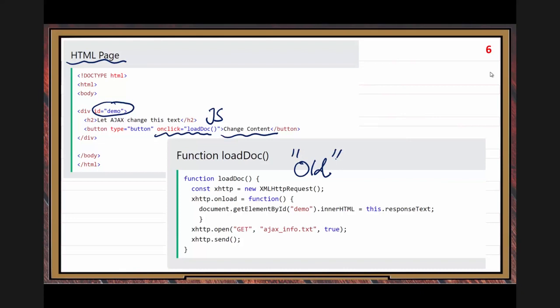All right, so with the old way, first you need to create this AJAX HTTP object, a JavaScript object. Here you can see XML. The old way still uses the XML object. You just create that object, and that object allows you to send data to the server. So you need to have that.